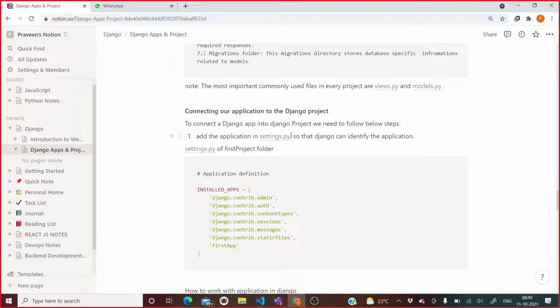Okay. Is it clear? Yes. Now your question must be how to register. So to register, you need to go in the project folder. In the project folder, settings.py will be a file. In that settings.py, there will be a section or block called INSTALLED_APPS, which will contain several default apps given by Django.